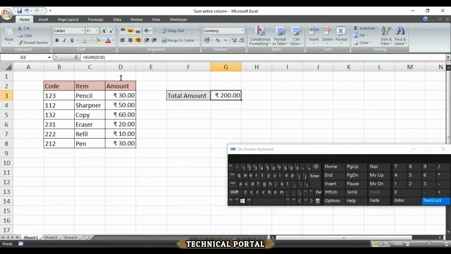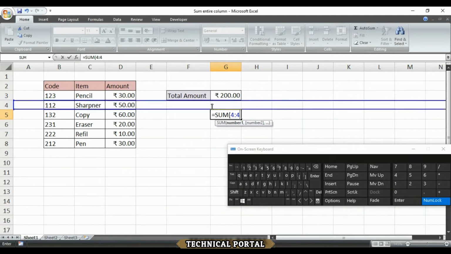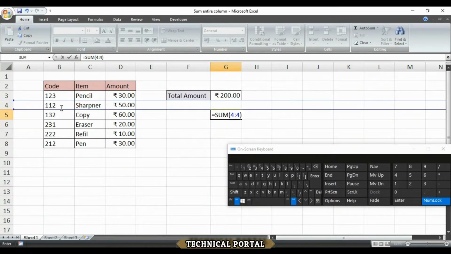Just like the example of the column, we can also add a row like this, any of the rows. We simply have to type the formula like this: equals to SUM, first bracket open, then we have to type the row number. Here we are going to add row number 4, so we have to type like this, 4 colon 4. See here friends, the entire row 4 has been selected, then close the bracket and simply hit the enter button.